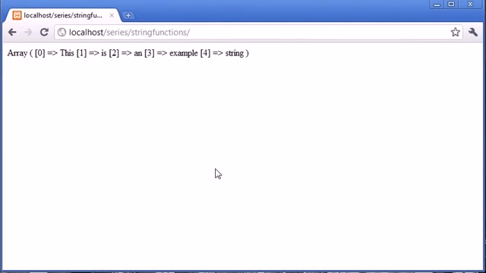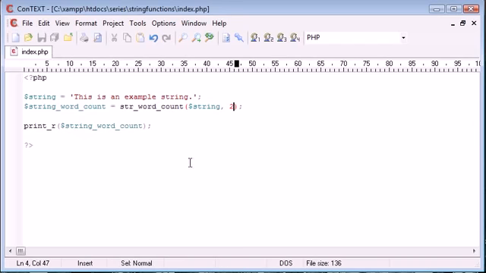So let's go ahead and refresh this. Now you can see the word this is at position 0, is at position 5, an is at position 8, example is at position 11, and string is at position 19 inside of our string here. So they're the three different values you can give in this argument. Let's just change this back to 1.